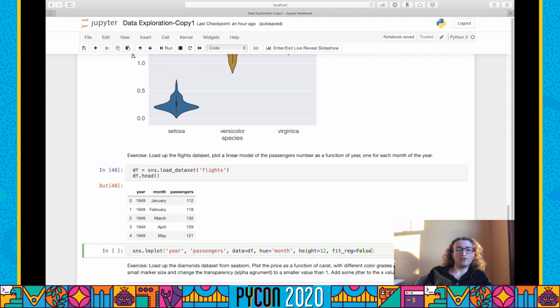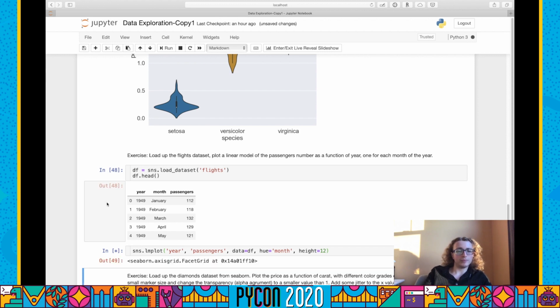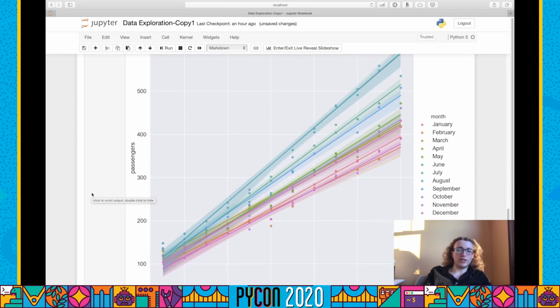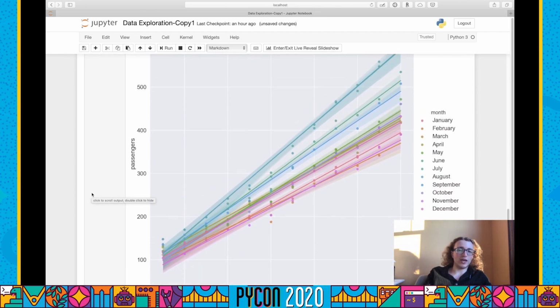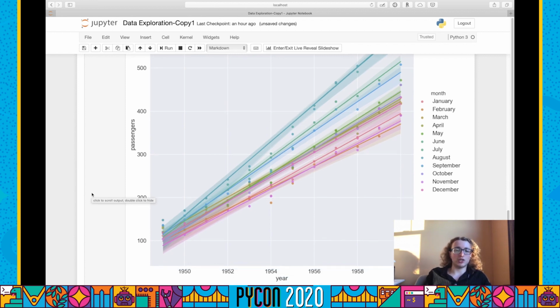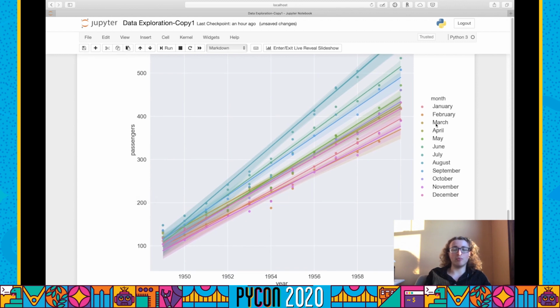And then we have a fit regression here to false. If we run that, it's not going to show the linear fit, so let's remove that. But if you want an LM plot without the linear fit, that would be the way to skip this regression fit. And let's run that and see what we get. All right, so these actually do look pretty linear. So we have a linear regression fit to the number of passengers as a function of year for different months of the year.